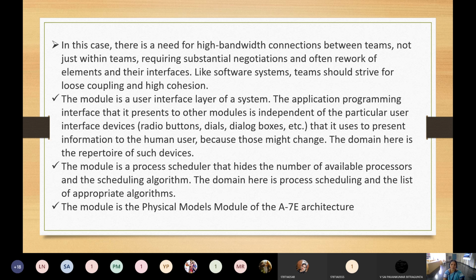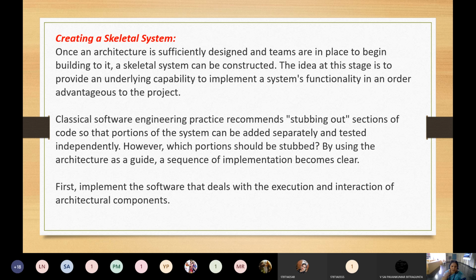The next module is the process scheduler, which hides the number of available processors and the scheduling algorithms. The domain here is process scheduling and the list of appropriate algorithms. We can also think about different types of scheduling, how the processes are going to be executed. Everything is taken into consideration when they develop the architecture. That's why we require teams, and that's why they are forming the teams.